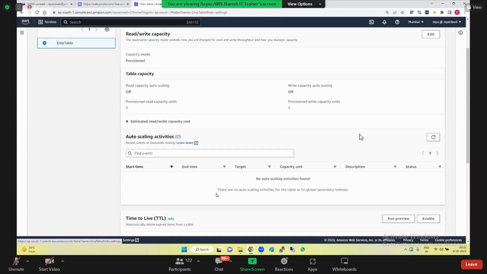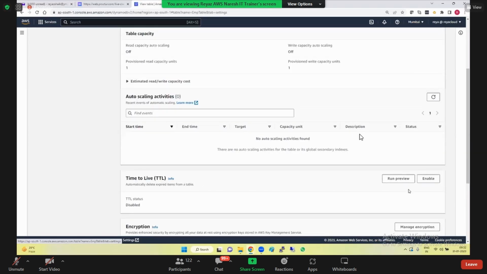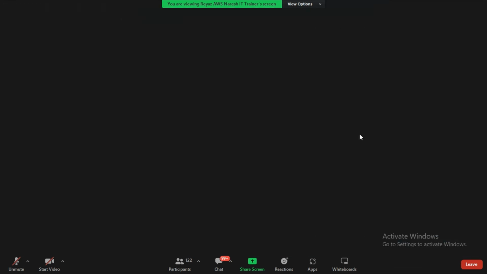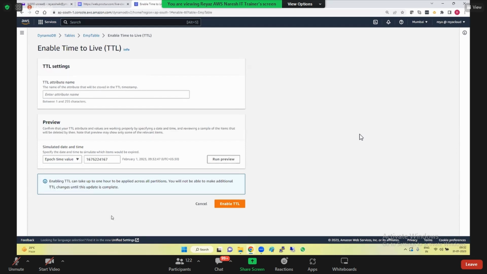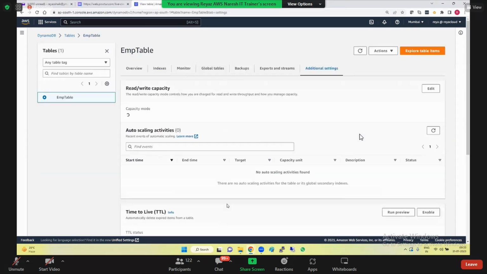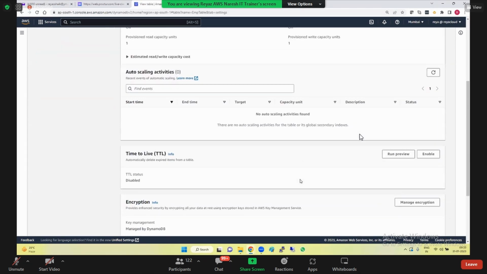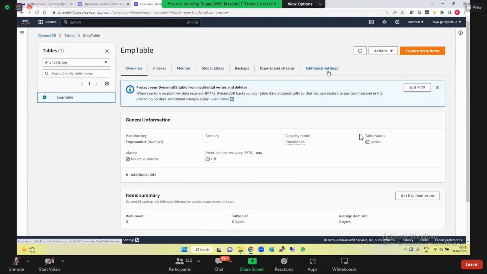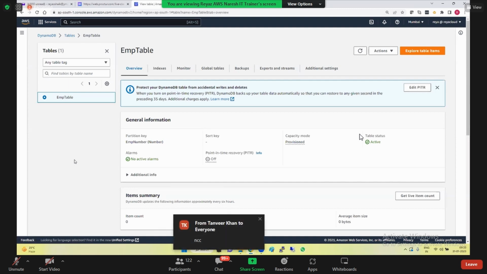Auto scaling. And time to live, I told you that. What is this time to live meaning? You can enter the attribute name and then specify the date and time to delete that particular row or record. So these options are all there. If you want to use it, you can use it. Guys, everyone understood all these options? Quite common for all the databases, correct?